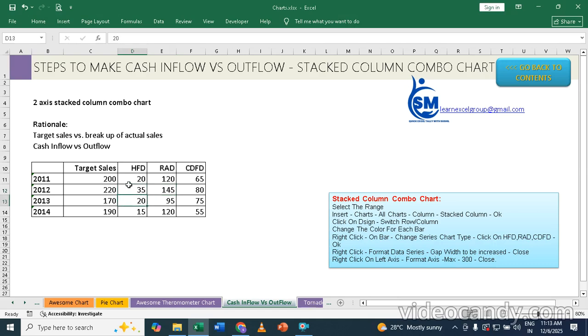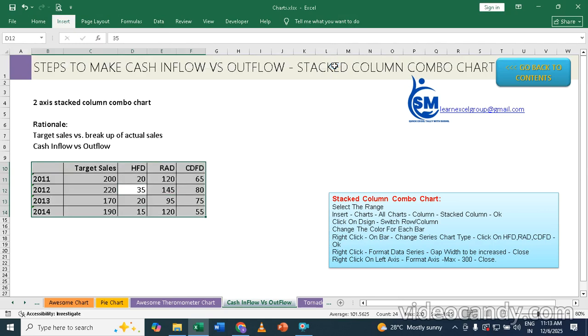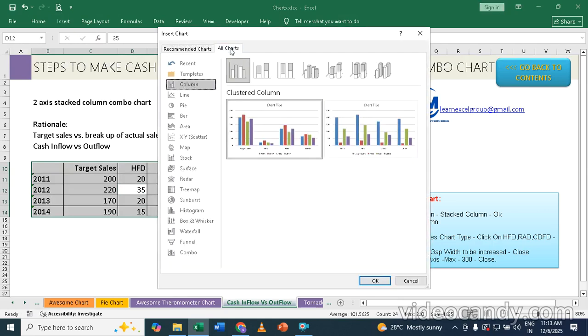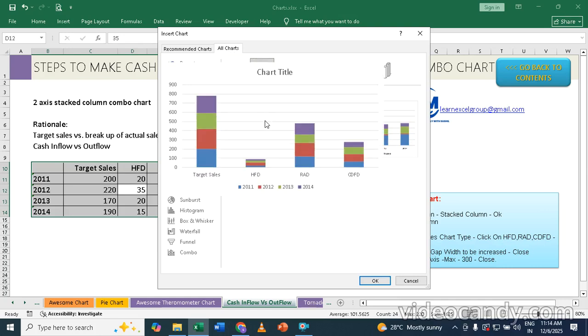So just click inside, press Ctrl A. When you press Ctrl A, the entire data gets selected. So you can click on Insert and click on this icon. This icon is called the dialog box. Click on All Charts and click on Column. Now you will not take clustered because now we are going for stacked column. So I've clicked on this option called stacked column. When you click on it, this is how it looks.